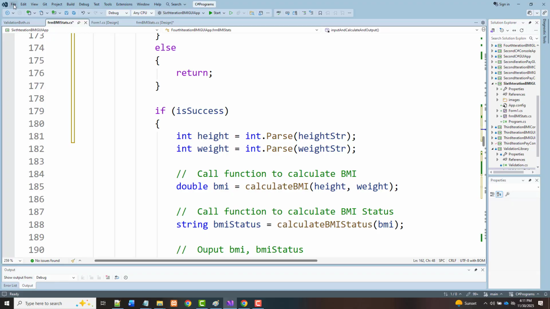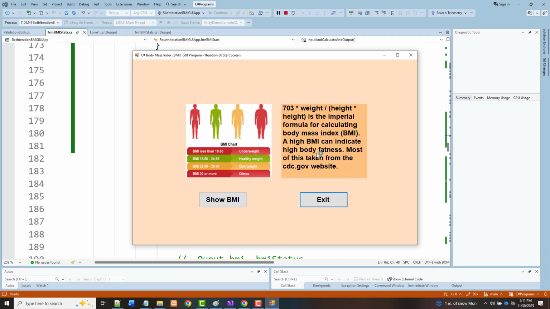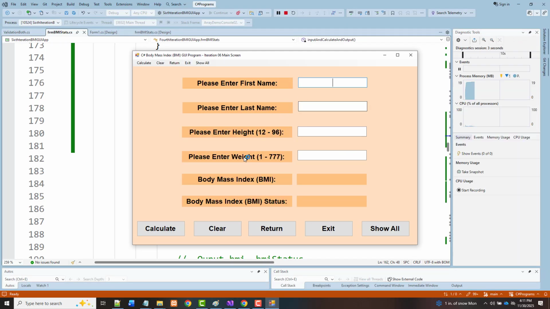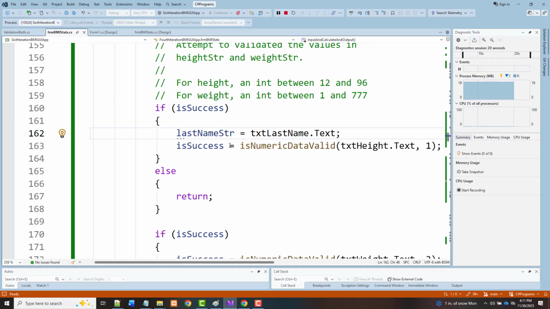All right. Let's do a save all. First, let's see if it runs. All right, nothing in there. First name cannot be empty, and it sends us there. Good. So let's put in Jeff. Well, it says first name cannot be empty, and it's clearing it. Well, that isn't right. So let's make that check.